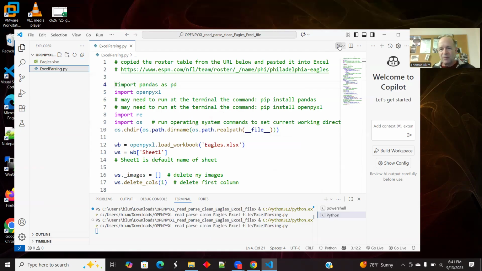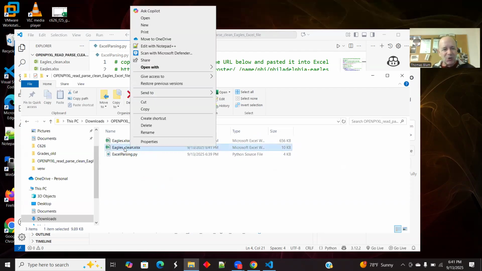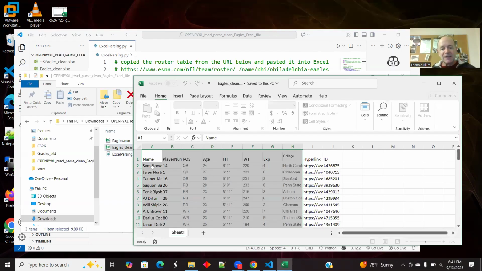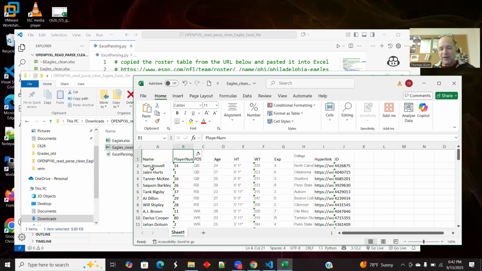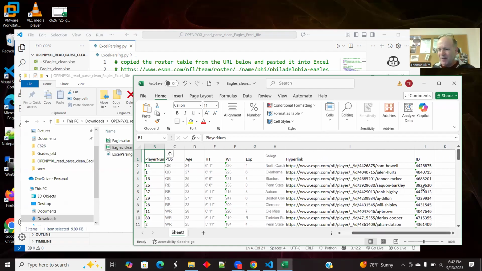So I'm going to run my program. It has created this Eagles Clean. I just made it once again. I'm opening that up, and I've got the name of the player and the player number separated. They were together. The weight had LBS on the end, was in pounds. I got rid of that. That hyperlink I have now in a new column, and then I've isolated that ID from the hyperlink and made that a new column. So that is my goal.